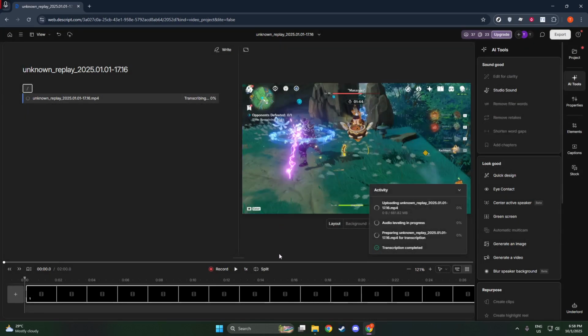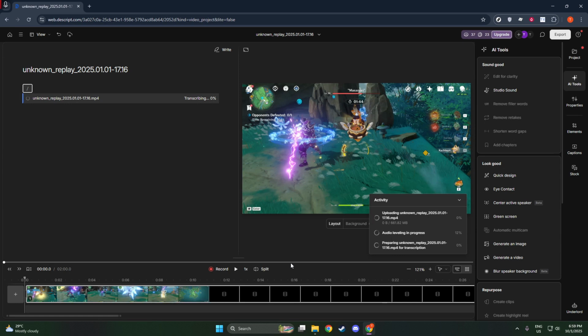One of the great features of Descript is its ability to automatically transcribe the audio from your video into text, which will happen almost immediately after you import your file. This transcription is key because it allows you to easily navigate and pinpoint which sections of your video you want to turn into shorts.